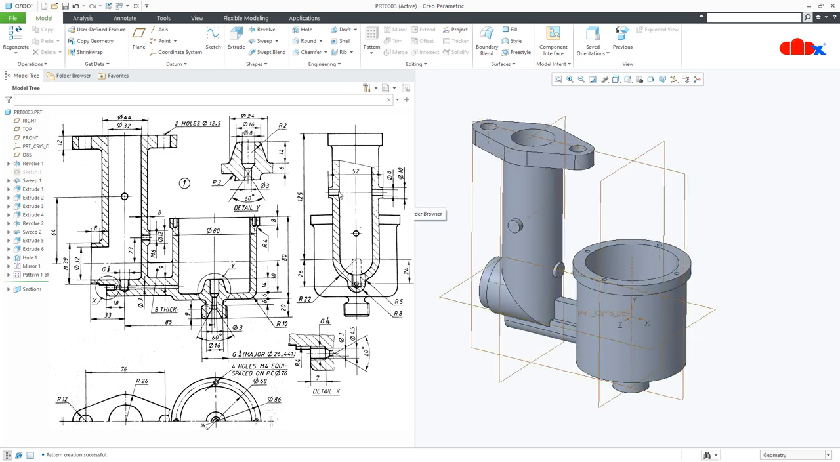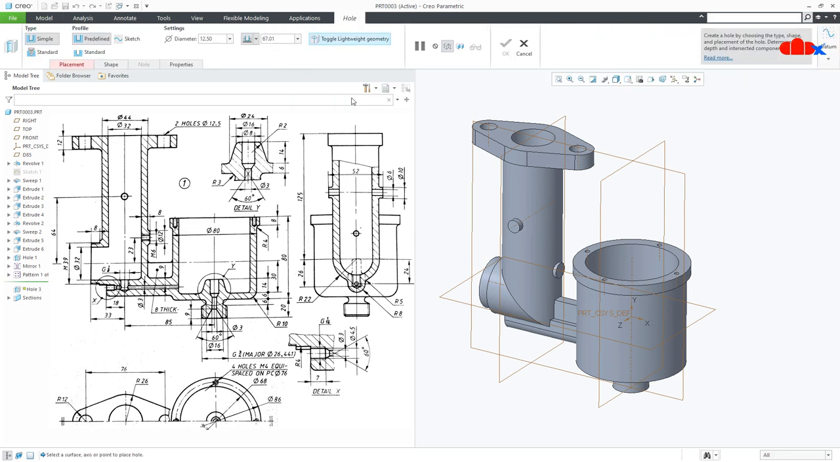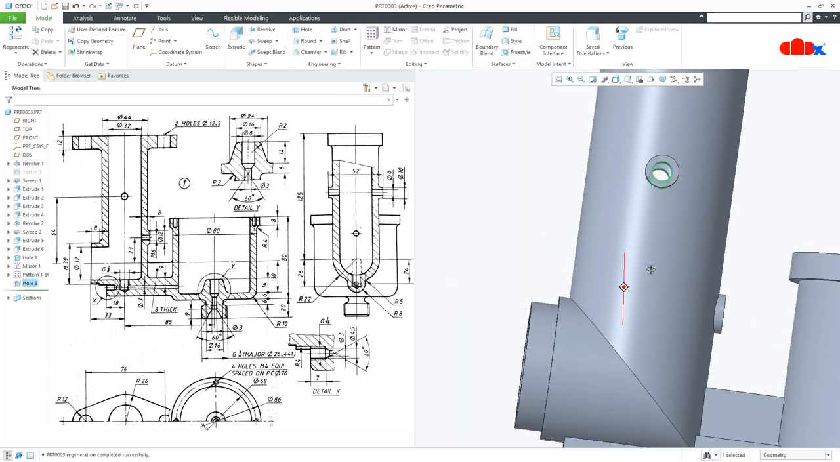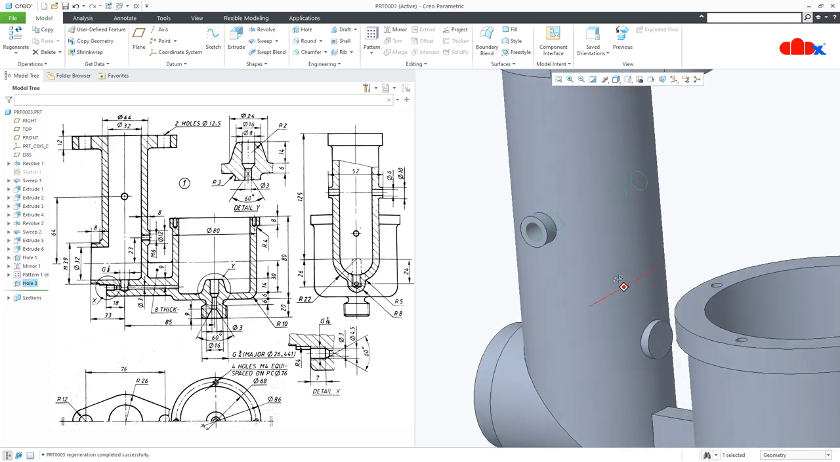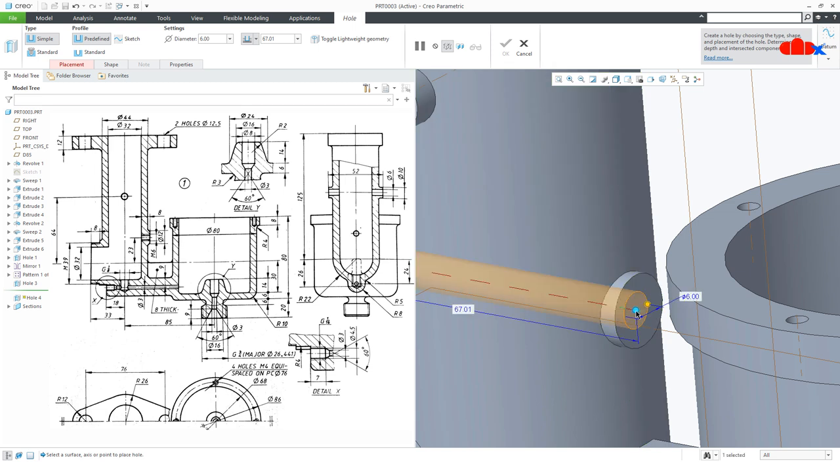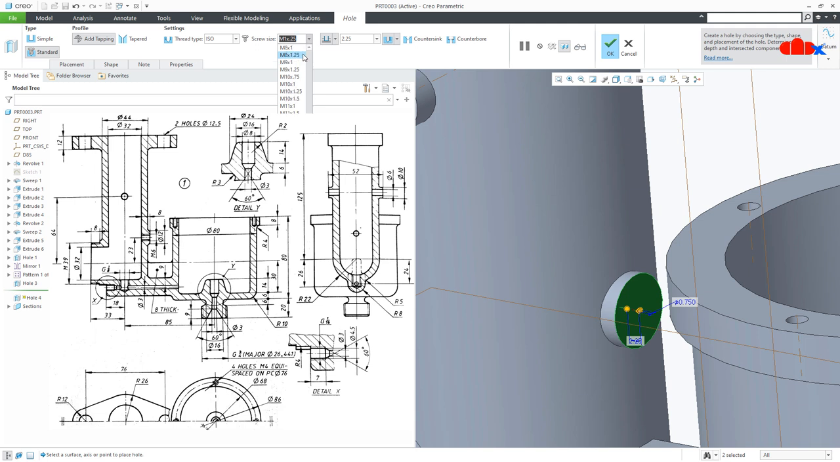Now the next hole is this one, and for this once again go to hole. Select this face, hold the control key and select the center axis. Now the dia of the hole is 6, so make it 6, and depth you make it through all and say OK. Similarly, one more time hole. This time you select this center axis, hold the control key and select the surface. Now this is M6, so go to the standard hole. And from here you select M6. Depth you make it 2 next and say OK.